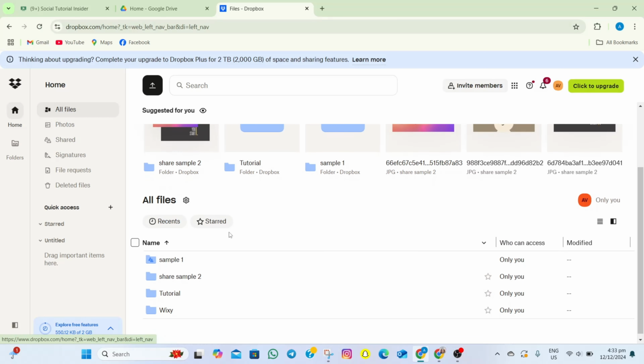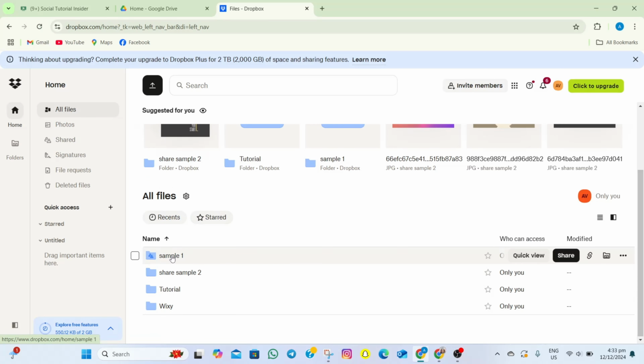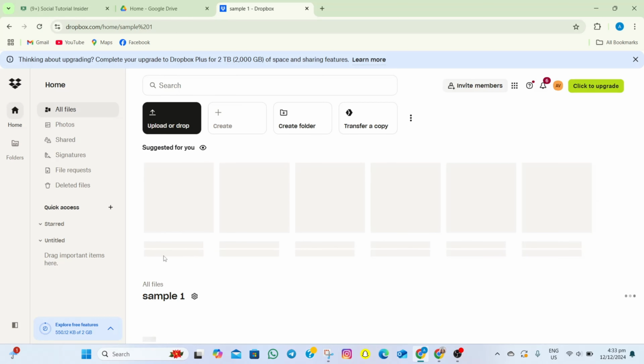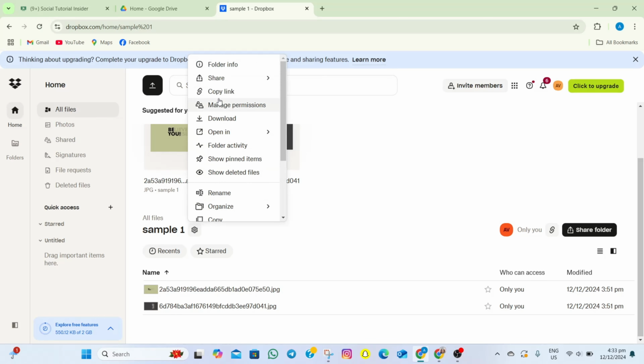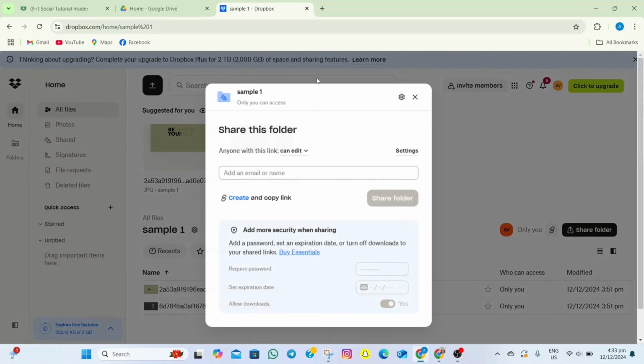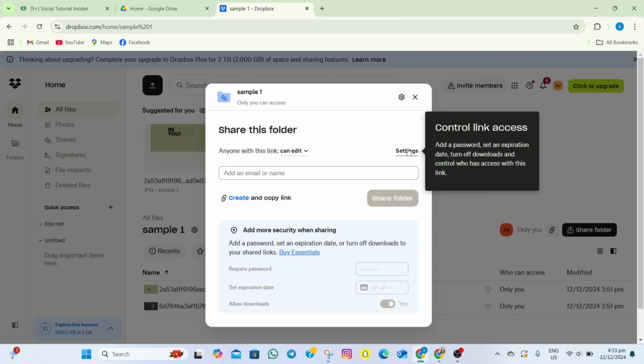So if you want to share a folder access, all you need to do is to open the file. So as an example, I'm gonna open this one, and then in here, we'll have to tap on the settings icon. And then after that, tap on the share option and then tap on the share with Dropbox option. And then in here, we'll have to tap on the settings option.